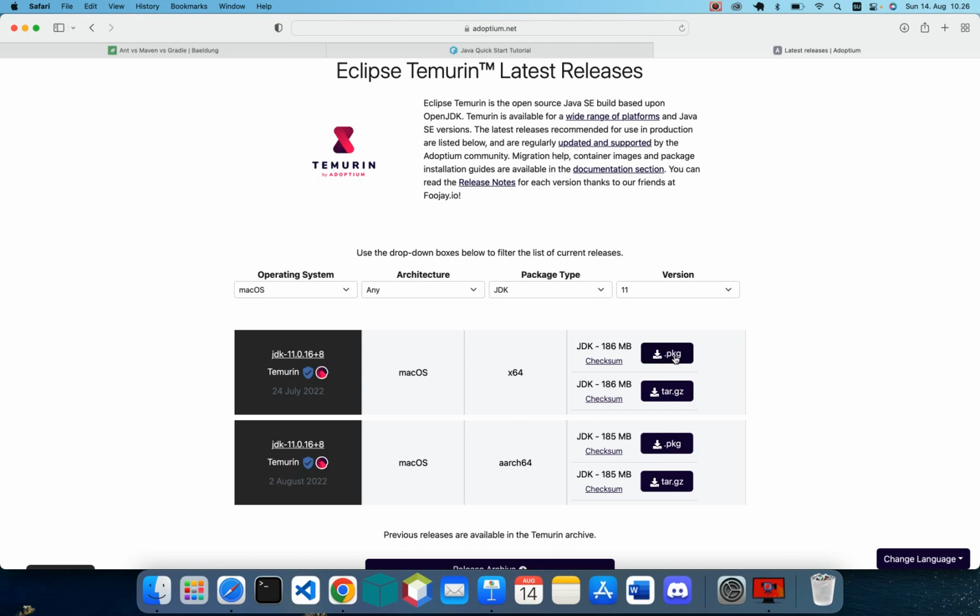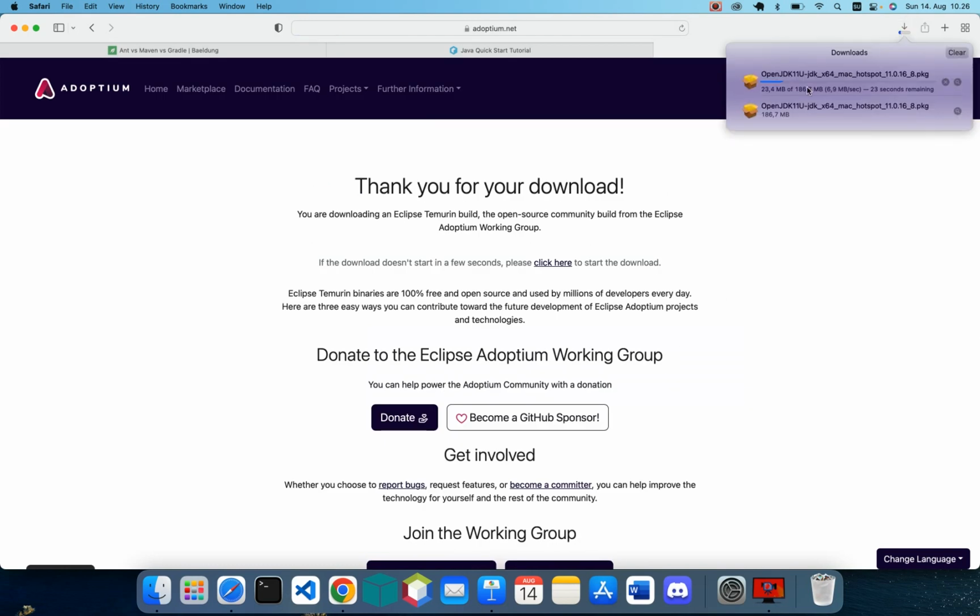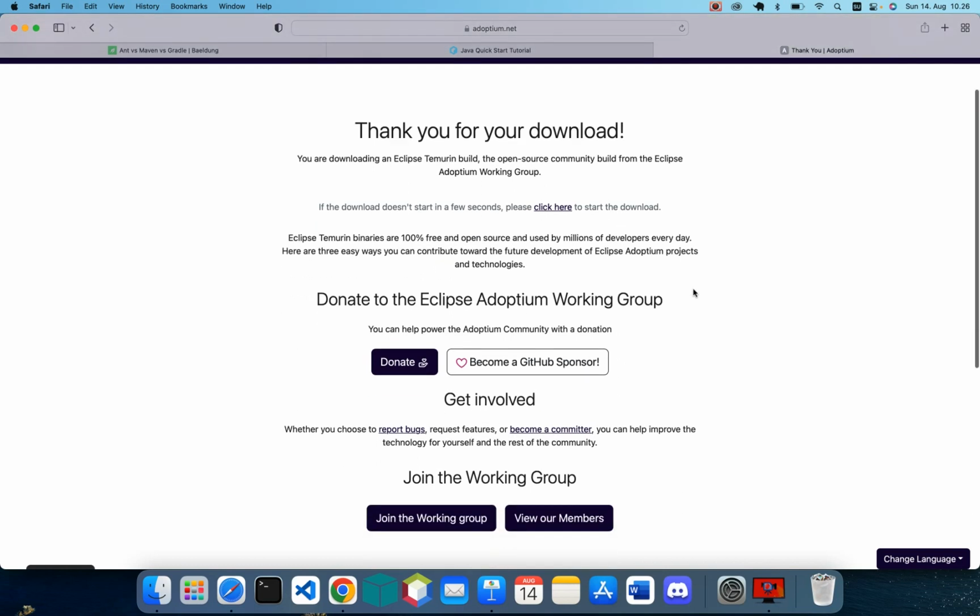Again, you have two options to download. I will download this .pkg package. You can also use this tar package, but it's okay for me. I will use this pkg package. Okay, and I will download it, and as you can see, it's being downloaded. I've already downloaded and installed OpenJDK. It's really easy. Just follow the instructions and install this package. So I want to cancel it. I don't need it, I have it already. Yeah, I've got it installed already.